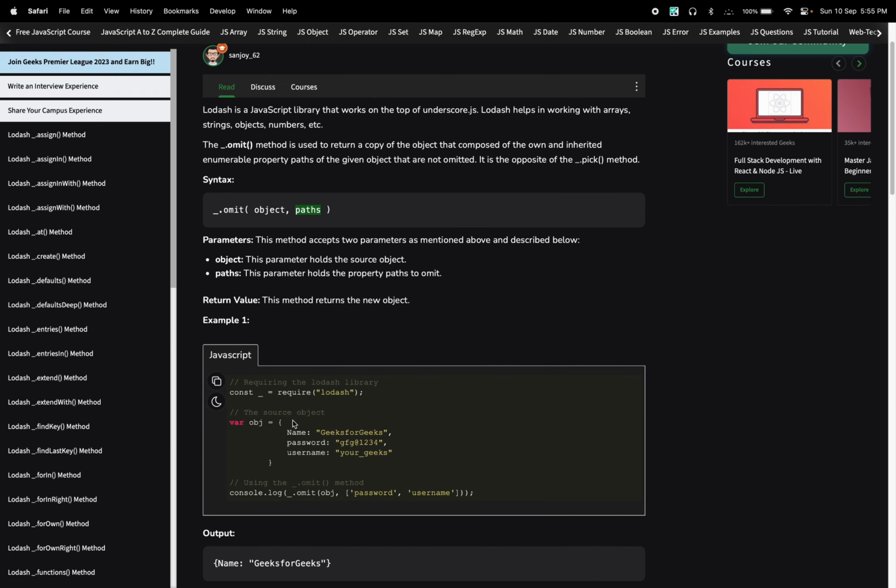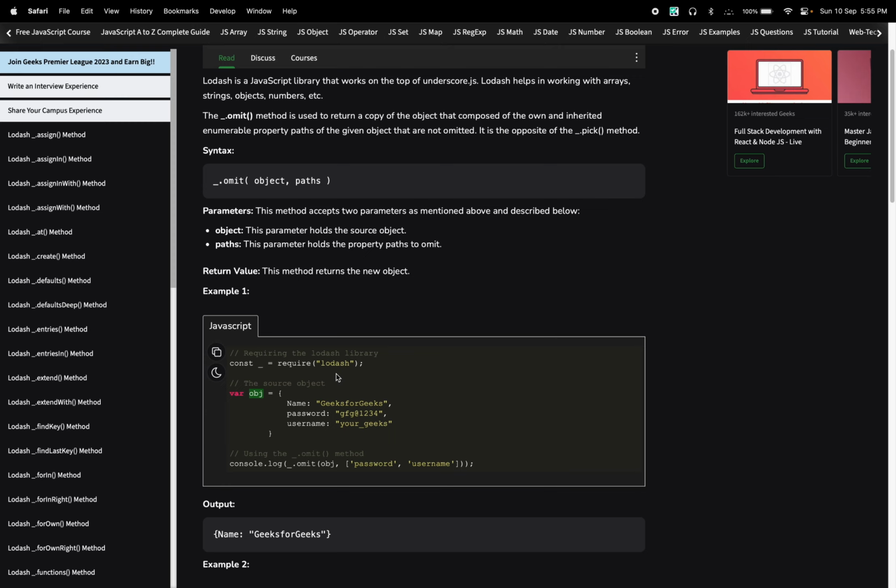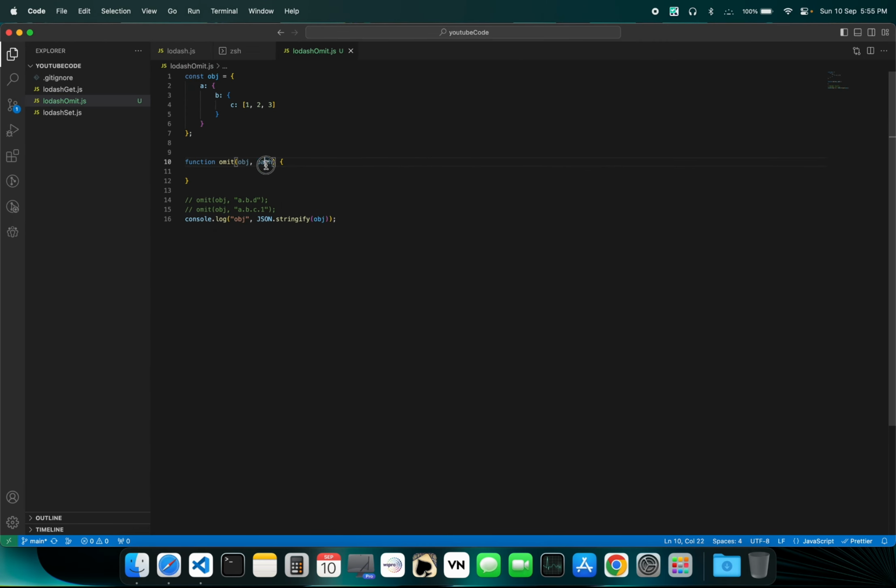Like here in the example, we are taking password, username, and both password and username, and they can be removed from the object. But our implementation will take only one path and remove it from the object. Also, the path can be nested, so it can take a.b.d or a.b.c[1]. Okay, so this is what we have to implement.